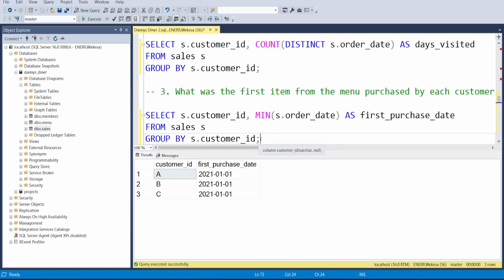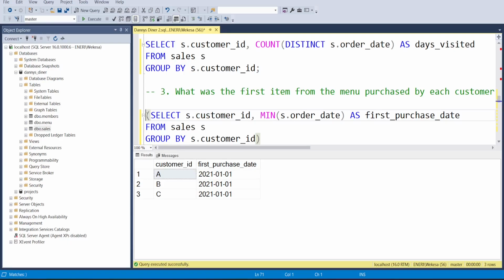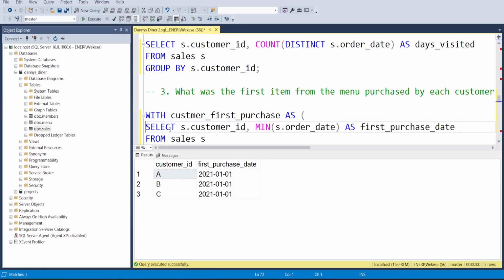Now we're going to use the results that we've gotten to find the first item that was purchased and the names of the items that are in the menu table. So we're going to join the menu table to this result set. I'm going to convert this into a CTE. A CTE is basically like a temporary table. So we're going to do WITH, I'm going to call it customer_first_purchase, WITH customer_first_purchase AS the results of this query that we have just run. So let's format it a bit.